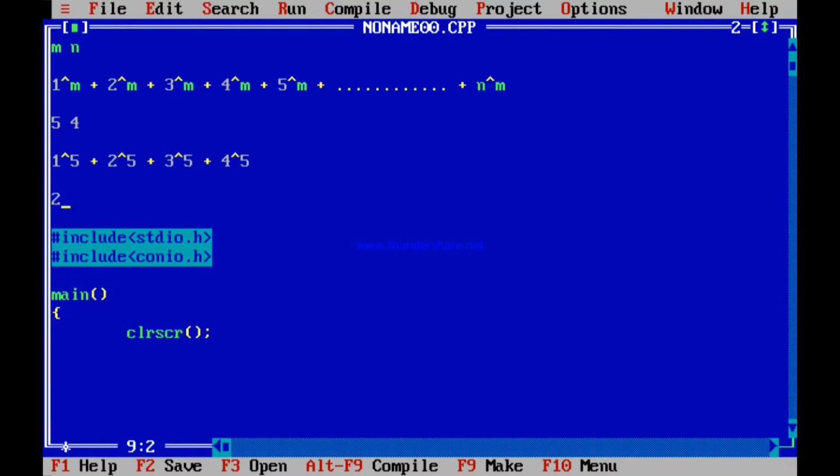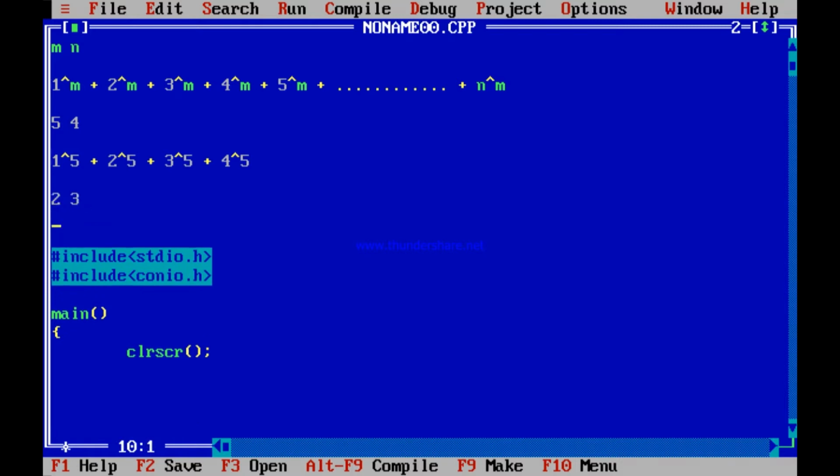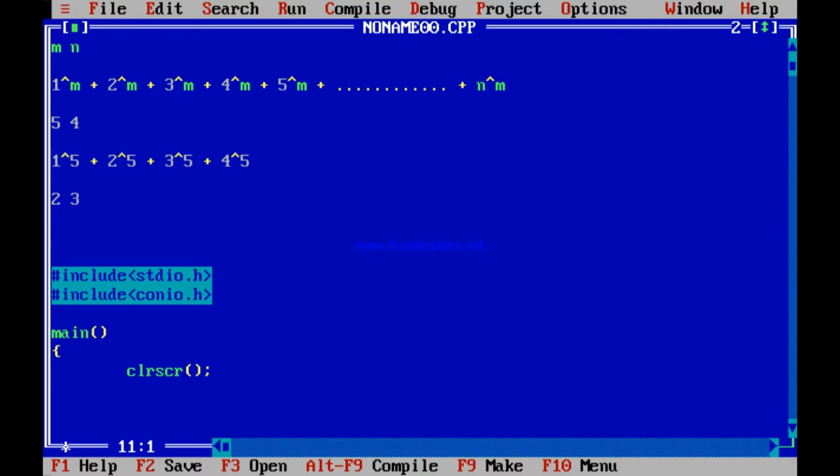Similarly, if it is 2 and 3, then definitely I need to compute 1 square plus 2 square plus 3 square, and that's it, not more than that. So I need to compute only this much, which means 1 square plus 2 square plus 3 square, because I need to go up to n only. So n is 3 over here, so definitely 1 square plus 2 square plus 3 square. This is what you need to compute.